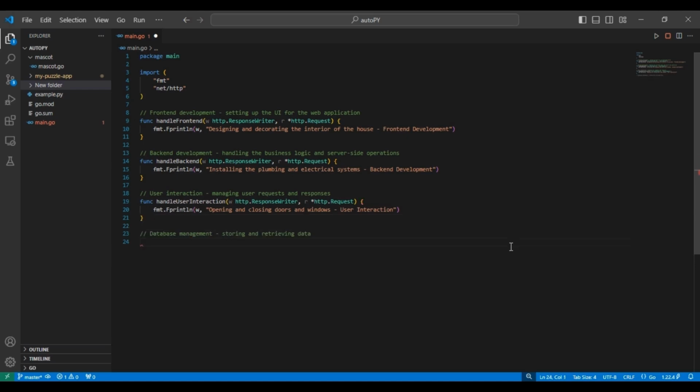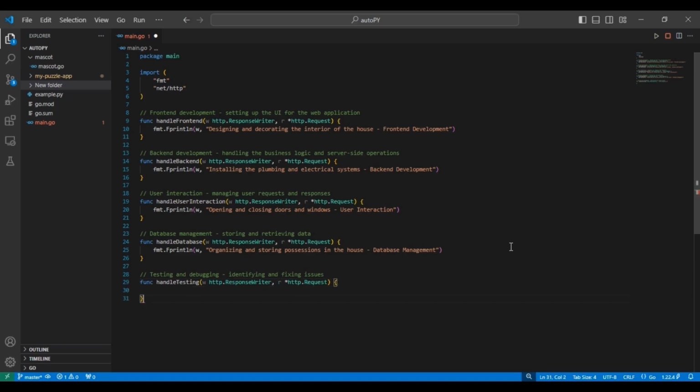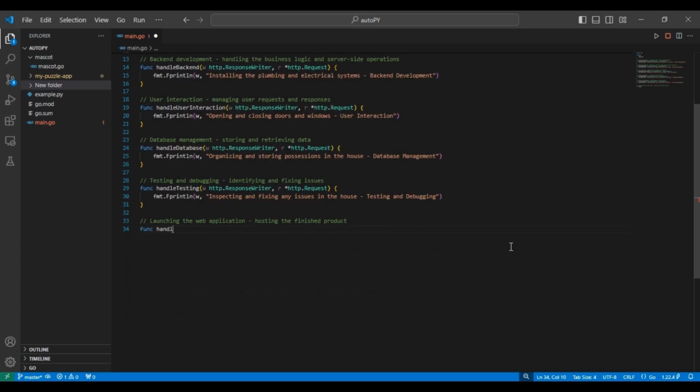Handle Database handles data storage and retrieval, comparable to organizing and storing possessions in a house. Handle Testing focuses on identifying and fixing issues in the application, just like inspecting and fixing any issues in a house. Handle Launch represents the process of hosting the finished web application, similar to hosting a housewarming party.